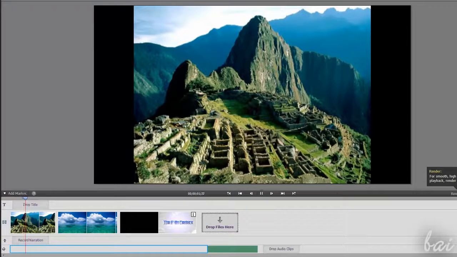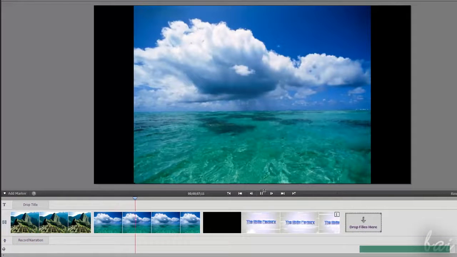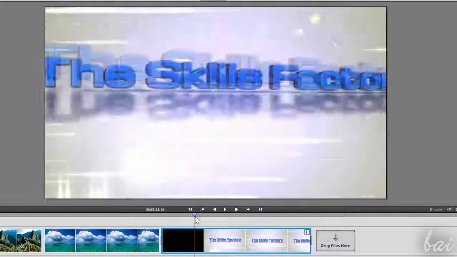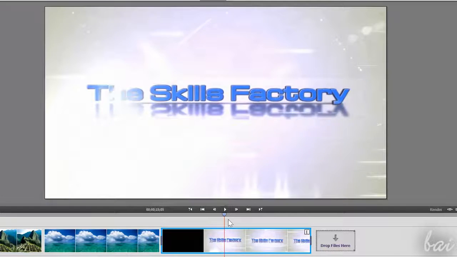To preview your project and its clips, use the preview on top. Use the player below to playback and stop. The preview will show all the clips that are under the red playhead at that moment. If you click and drag it, you can check your project in progress frame by frame.